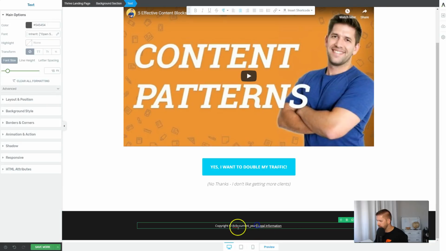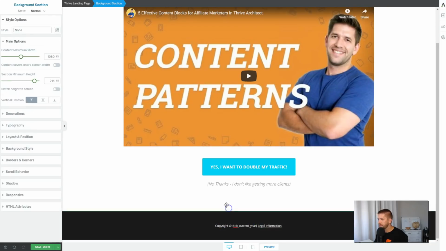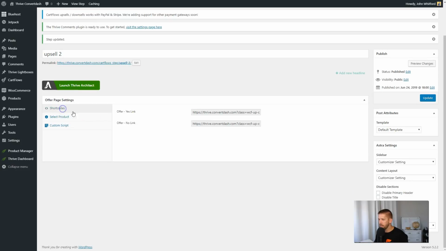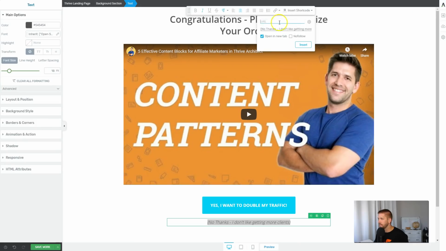We should keep our legal information, so that looks good there. This text is actually going to be a link. So I want to take this and create a link. And the link we want here is the no offer. If they don't want to take the offer, we want to put that URL as the place that this goes to, and open it in the same tab. Insert that link. Okay, good.